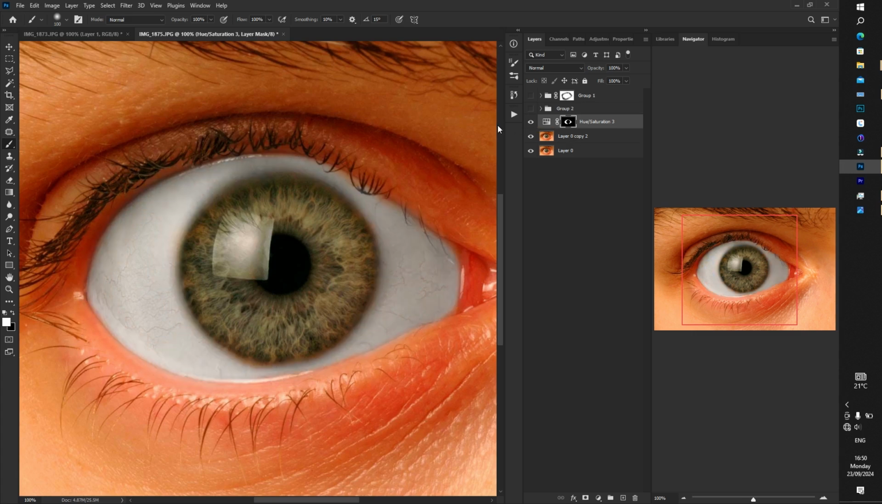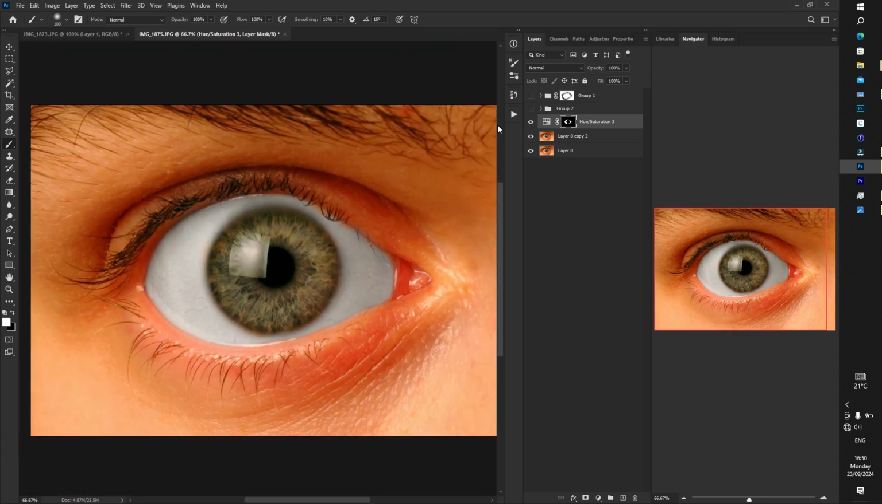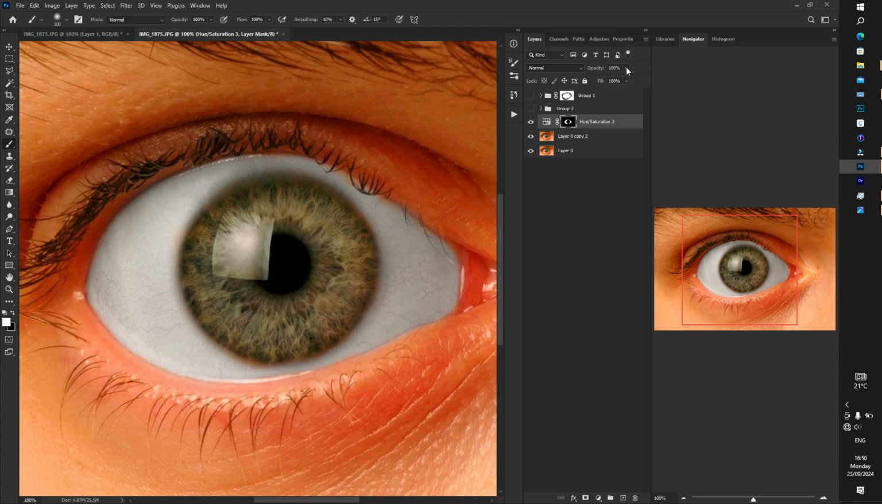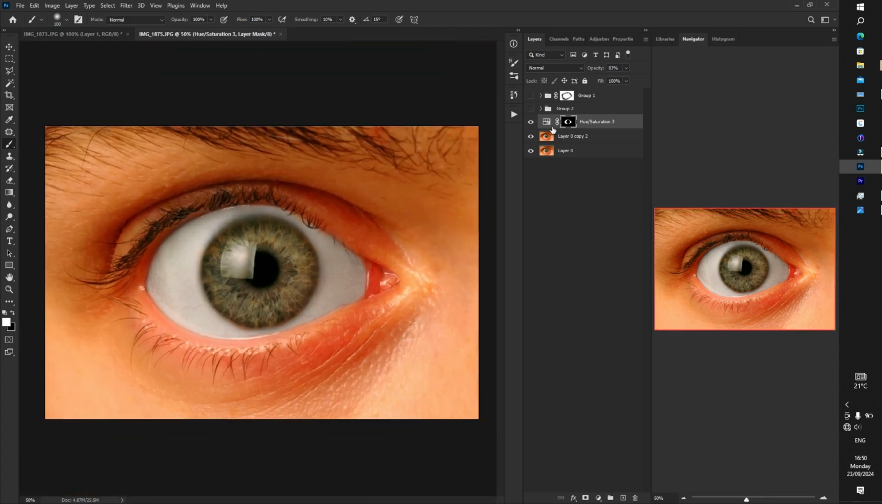Next, okay, I think this is okay. If the effect is too much, you can always reduce the opacity. And that is how you whiten eyes in Photoshop.